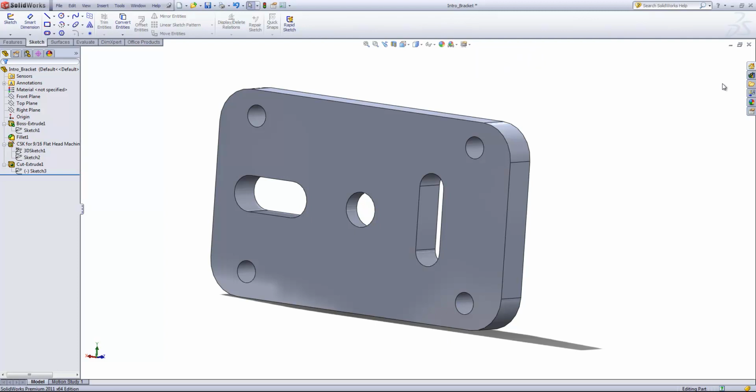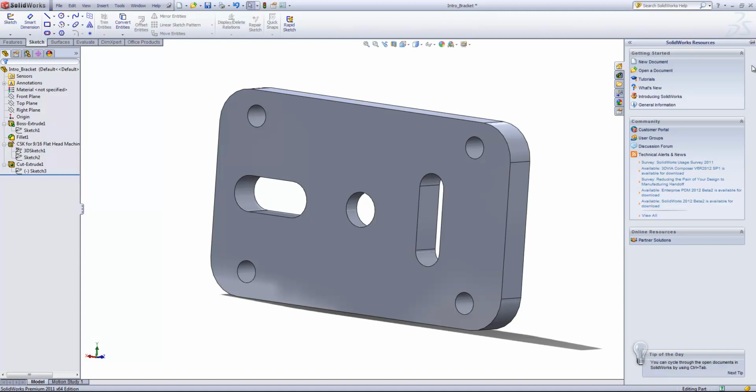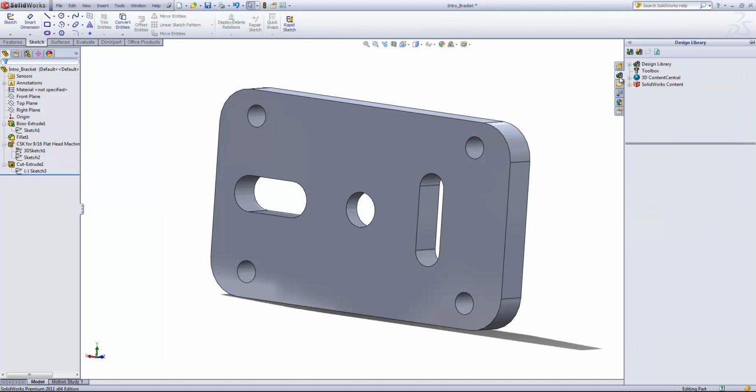To the right is the task pane. If you click on any one of the tabs, it'll pull it up. The first tab is the SolidWorks resources. The next is the design library, and this is also where you're going to pull toolbox components from. And you can also look in 3D Content Central, which is a database of SolidWorks parts. And there's SolidWorks content that you can also install.